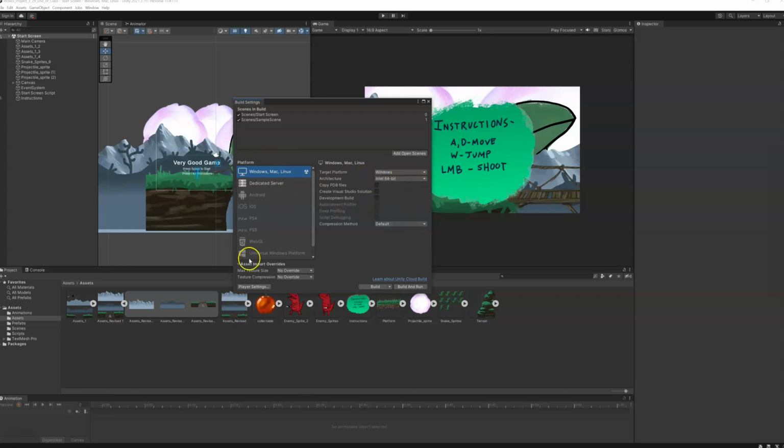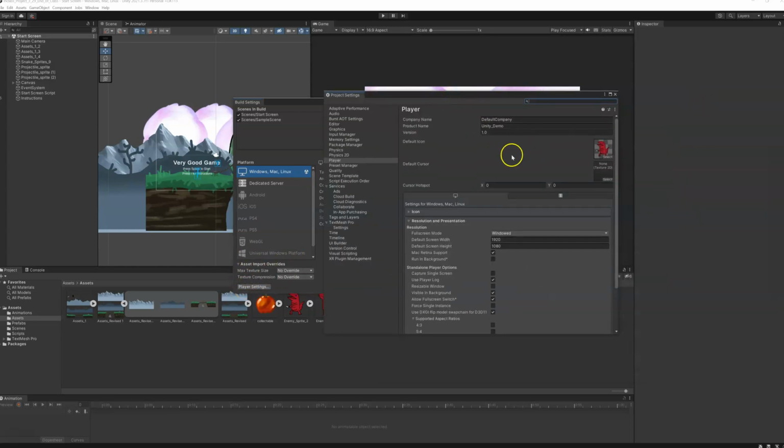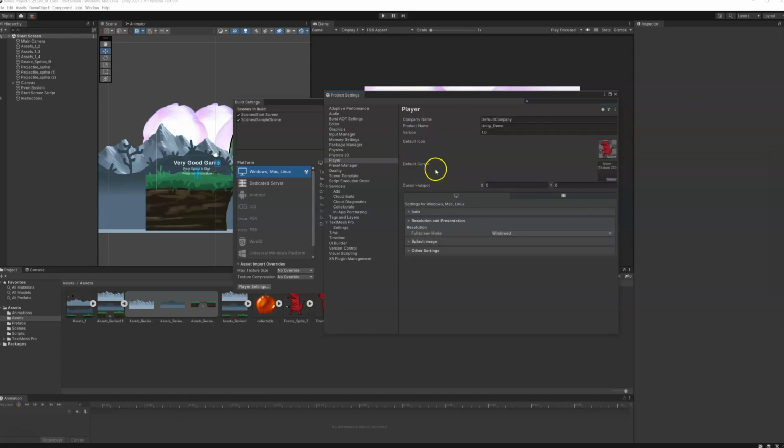Once those are set, I'm going to go to my player settings down here. It's going to give me some more options. Here we can add stuff like a company name, product name, version, to keep track of all that. And then here in the icon, you can put a little image that'll be like your desktop icon for your game.